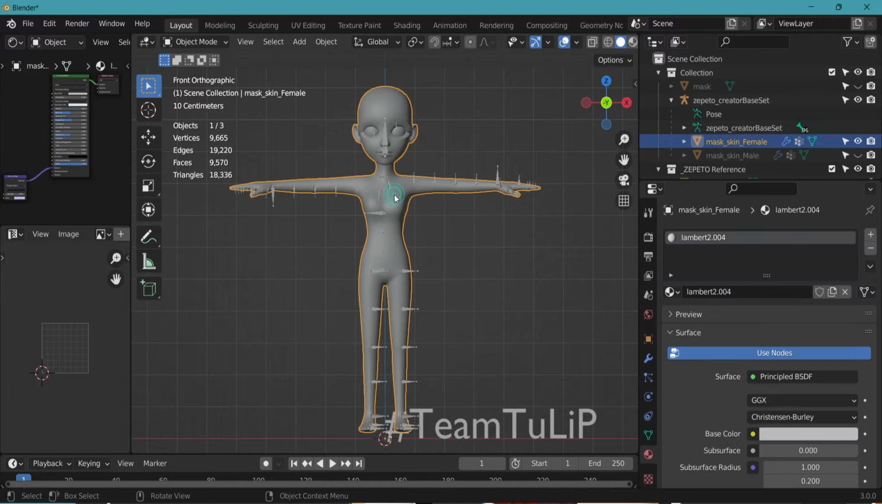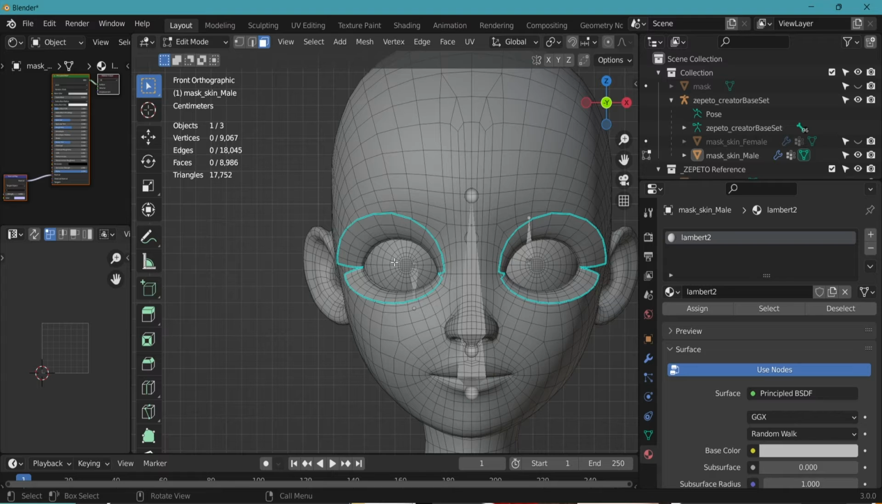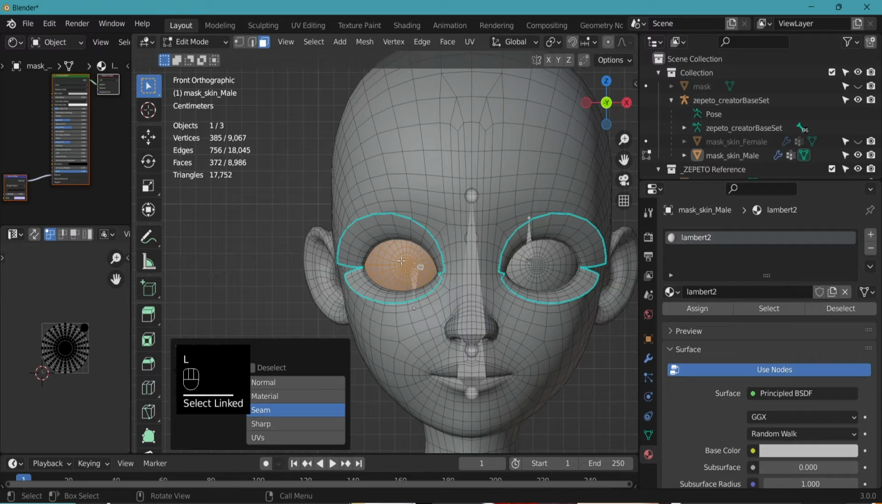Go to our mask, skin male. Tab key to switch to edit mode. We're going to duplicate these eyeballs. To select the whole eyeball, hotkey L for linked. Place your mouse over to the part you want to select and L. We'll select everything that's linked as one piece.